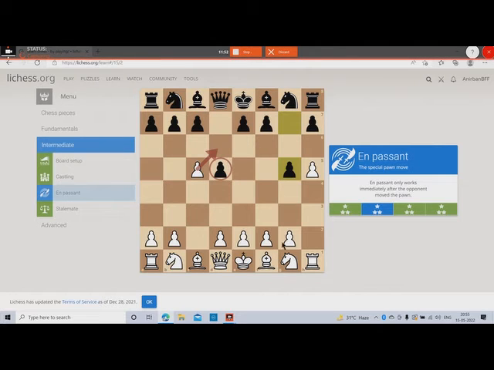But black played the move g5 right now. So now white has the chance to capture the pawn.